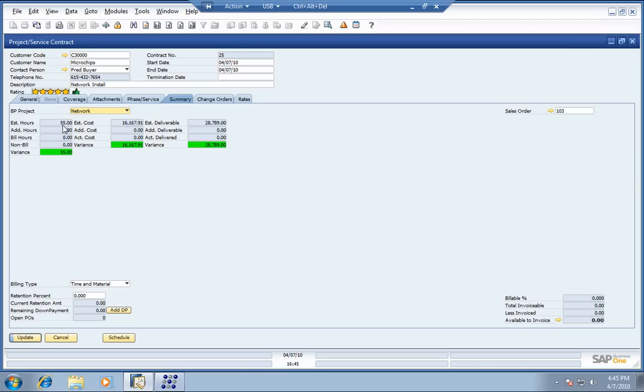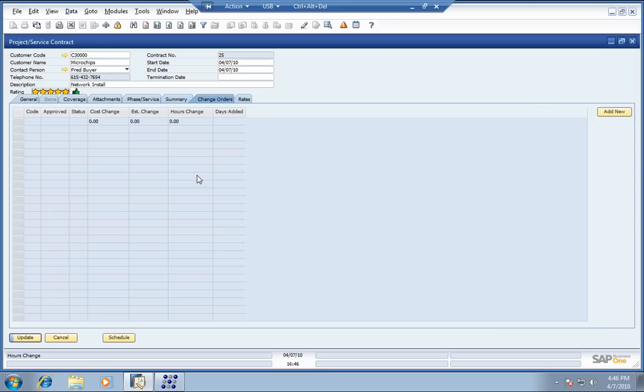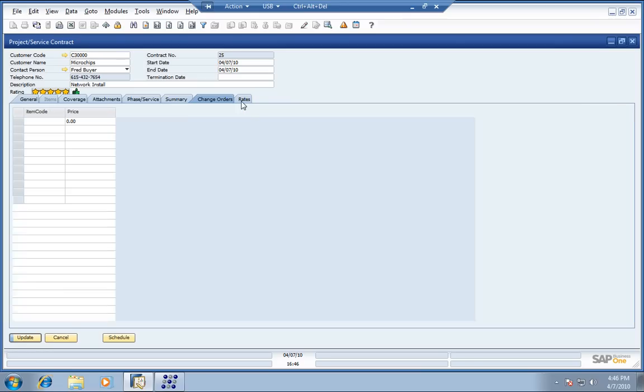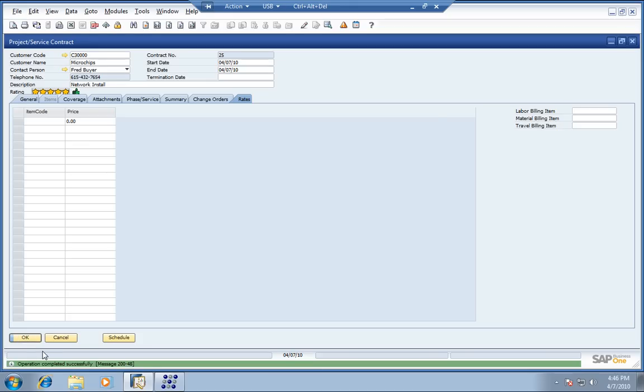As we go through this, obviously the numbers will update themselves with the estimated hours and the additional hours, the estimated cost, and then the actual cost. You can track your change orders here. If anything changes on the project, it's very important to be able to track those changes and keep that revenue from leaking outside the organization. Over here we can also track special rates for a particular customer, for a labor item, material item, or travel, or any specific items for that particular customer.